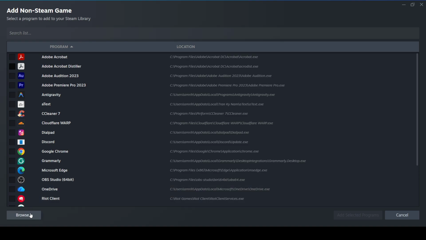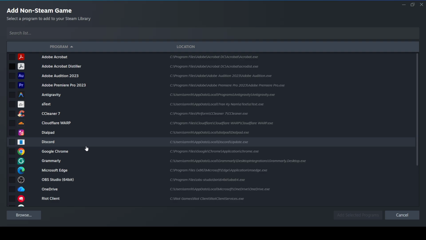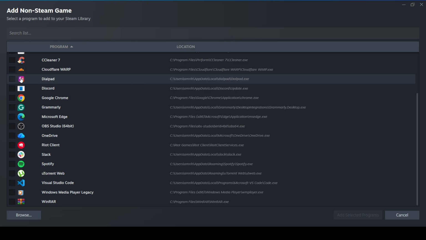Navigate through your computer until you find the folder where Rocket League is installed. If you're unsure of its location, check the folders where you typically install your games. Once you've located the Rocket League executable file, select it and continue. After selecting the correct executable, click Add Selected Programs.